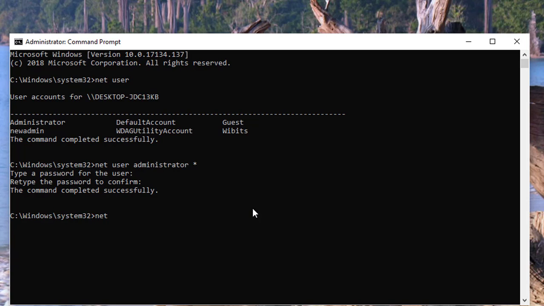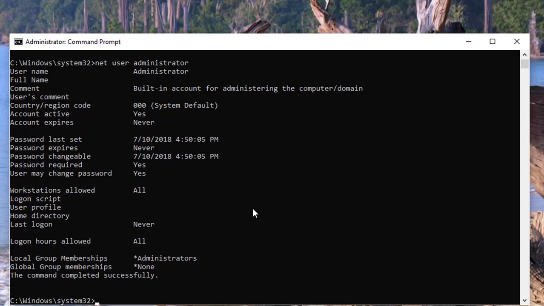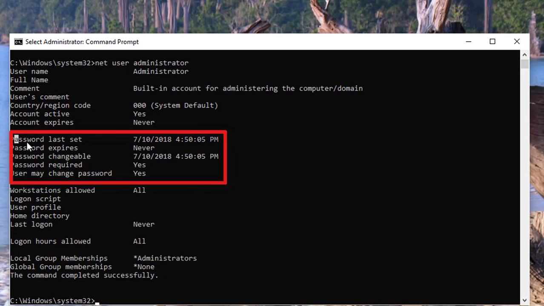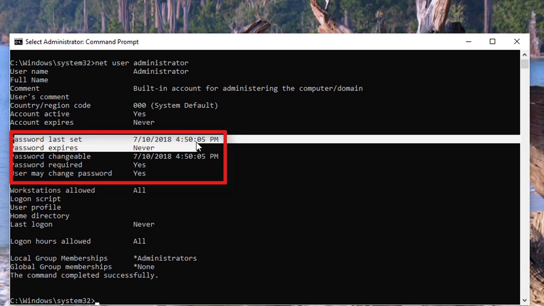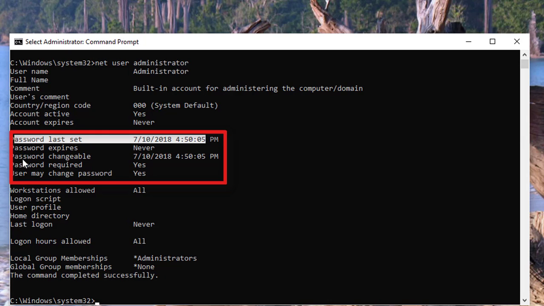Type net, space, user, space, administrator. This displays all account details about the administrator. It displays the password last set time and date.